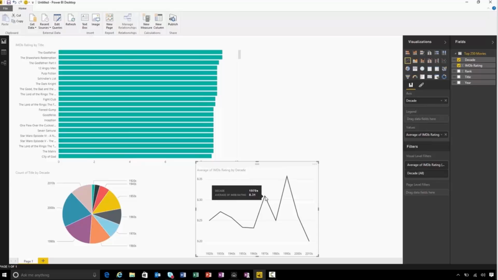That was a really quick overview, just showing you how you can connect to data and transform it on the way into the Power BI desktop. Thanks very much.